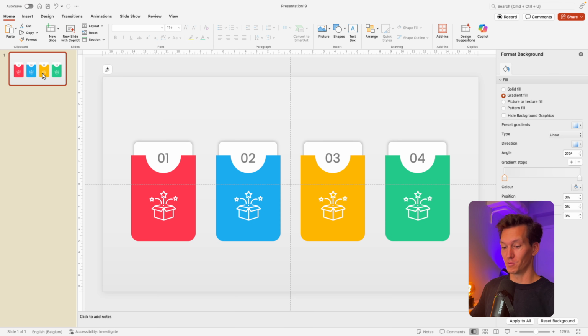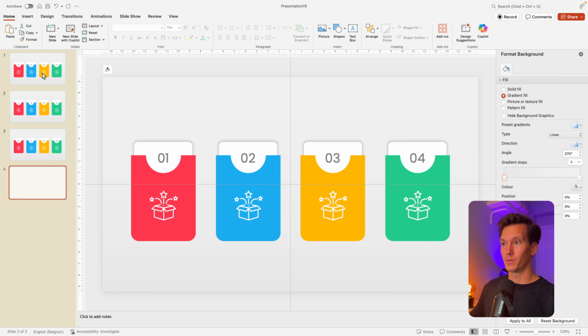So now that we know how to make these really nice pockets, we're going to look for the animations and making it really look nice. And for that, I'm going to start with the different states. So let's copy it 4 times. So we have 5 in total.